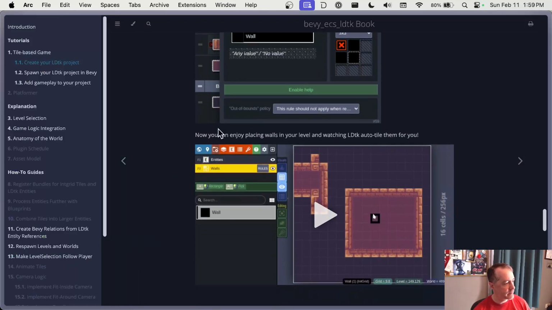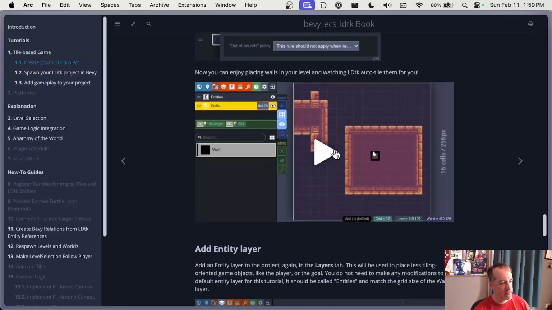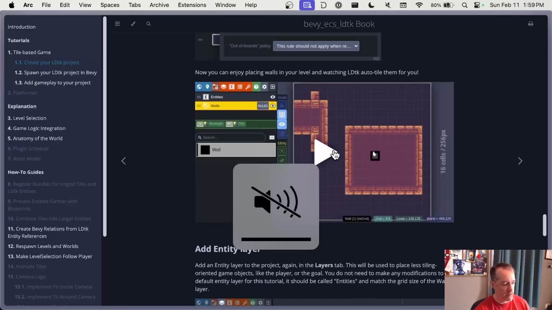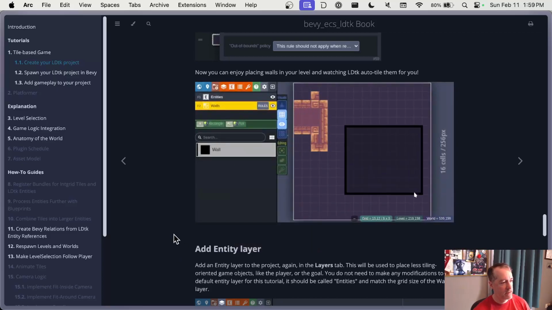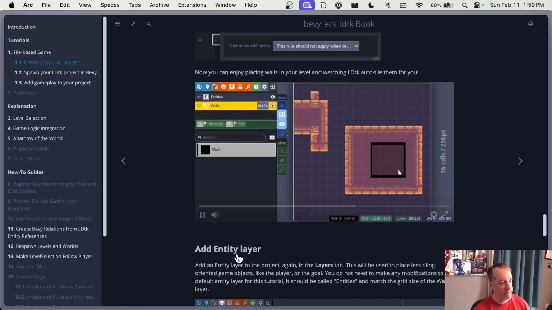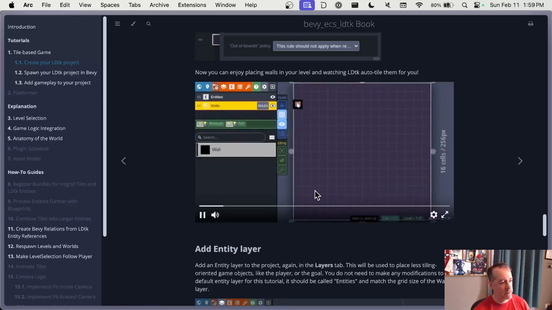Okay. So now you can enjoy placing walls in your level, watching LDTK auto tile them for you. Hopefully I have my sound turned off. We'll turn it way down, off, and see what this video does. Okay, so they draw. Well, that's interesting. Let's see if we get a similar outcome.